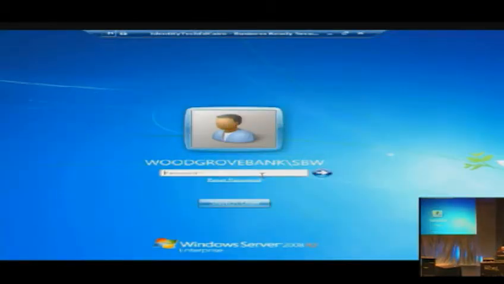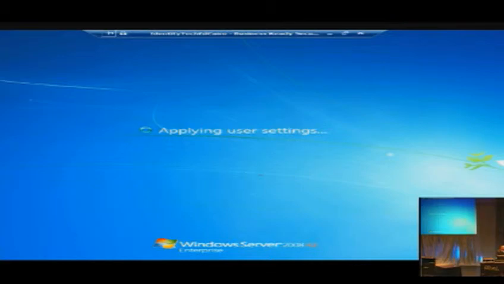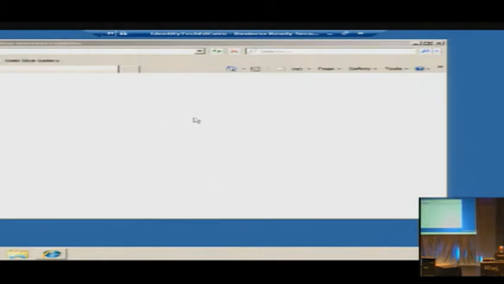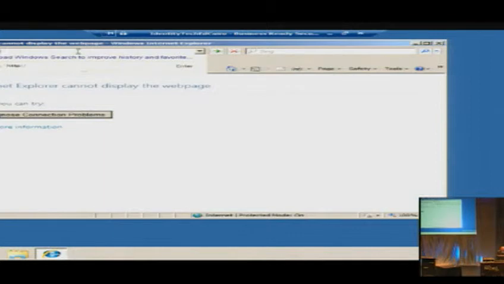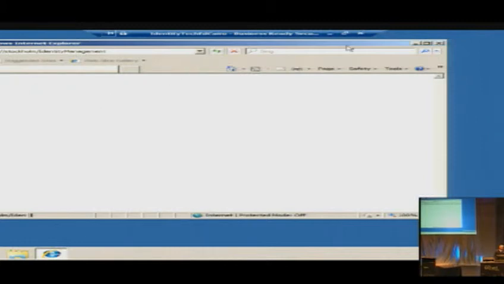So the first thing that I'll do is go to the Cairo server. You didn't change the password? No, same password. I'll log in as Sonny Bill, and I'll fire off Internet Explorer. I'm just going to go out and visit the FIM portal.